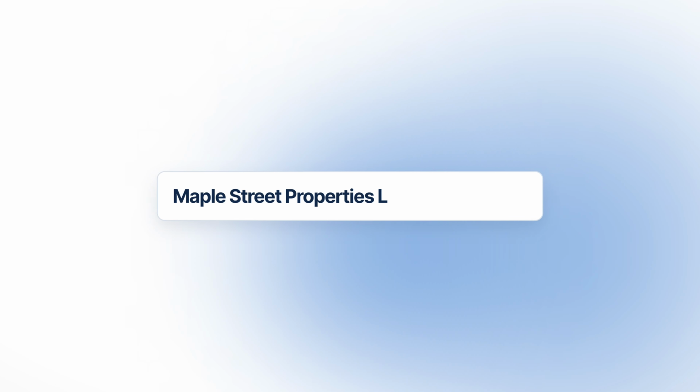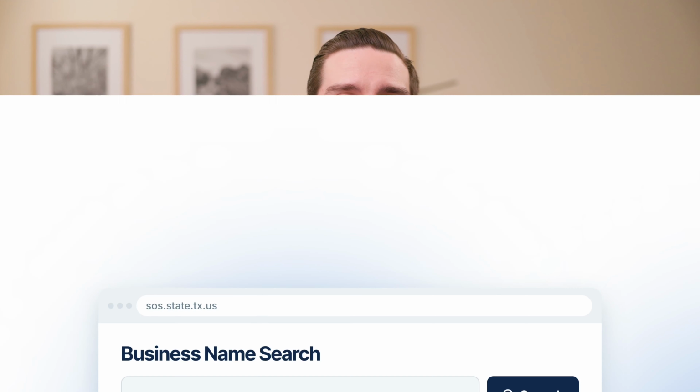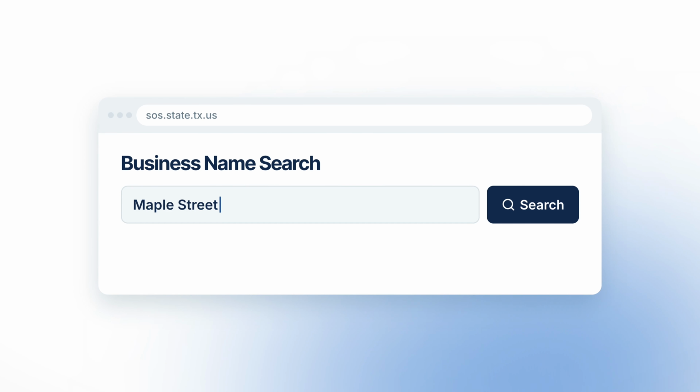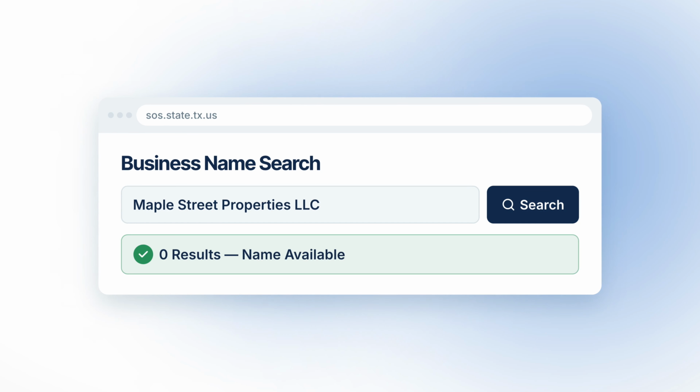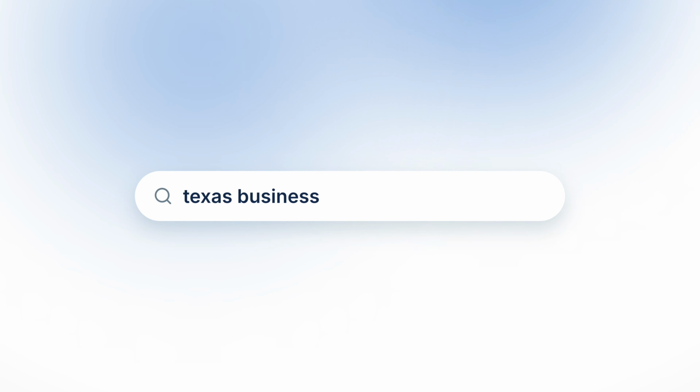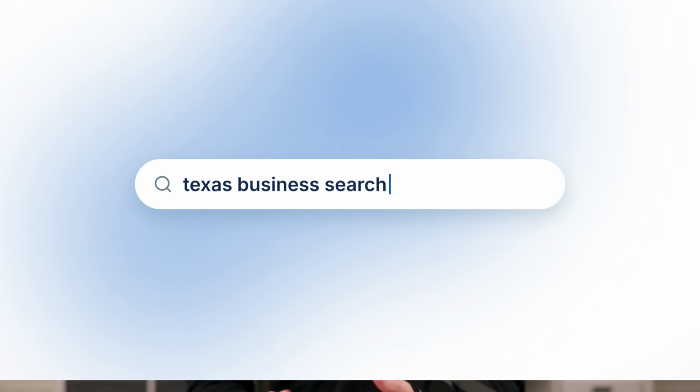Your last decision is your LLC's name. It has to be unique in your state, and it needs a designator like LLC at the end. Some landlords name the LLC after the property's address, and others pick a general name they can reuse. Before you settle on a name, check that no one in your state is already using it. This works a little differently in each state, but most states have a free business name search tool on their Secretary of State website, and you can usually find it by searching your state's name plus a business search. If your name is taken, or it's too similar to an existing one, keep brainstorming and check again.